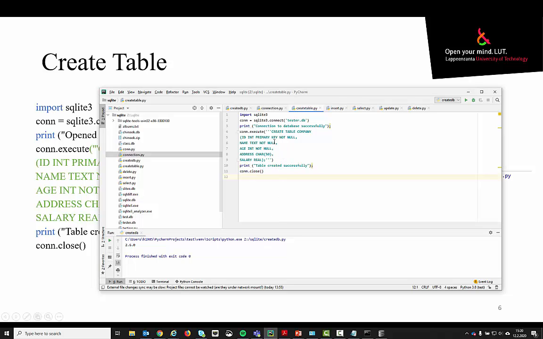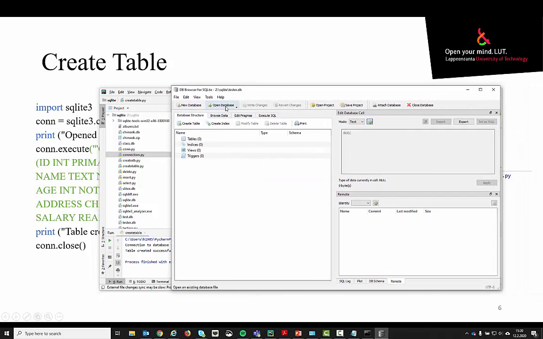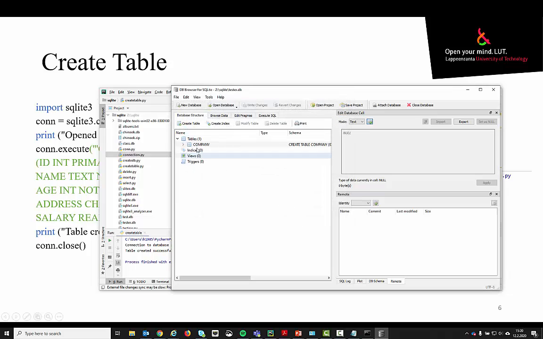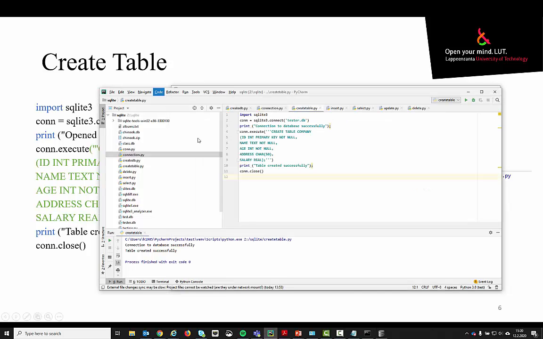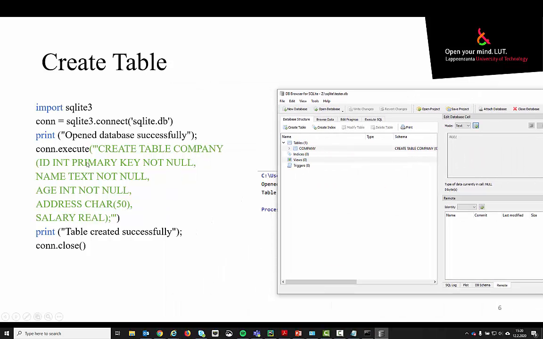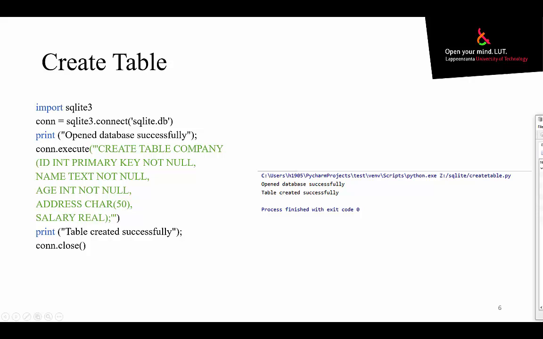We have that, and then all we have to do is run it here, and you can see that the connection to the database is successful. The table has been created successfully, and we can refresh this. Let's go back to this test and open again. You can see now that the table company is successfully created. We said we wanted to create a table company. You can see the table schema, so that has been successfully created. This is just using the DB Browser to see what we've done.